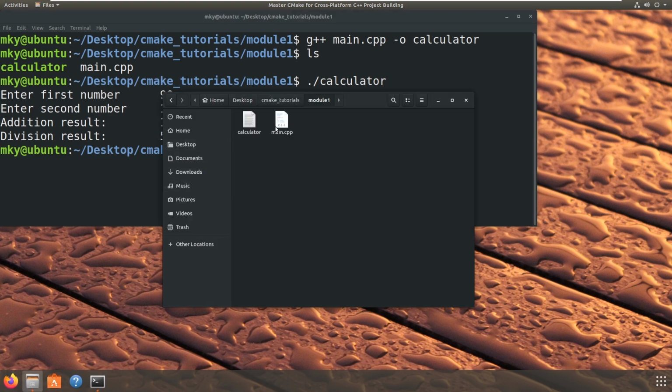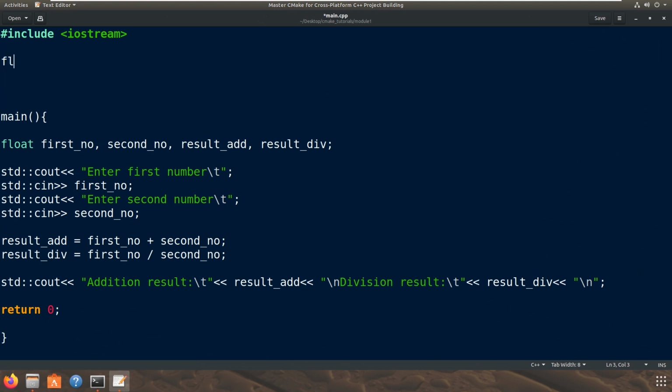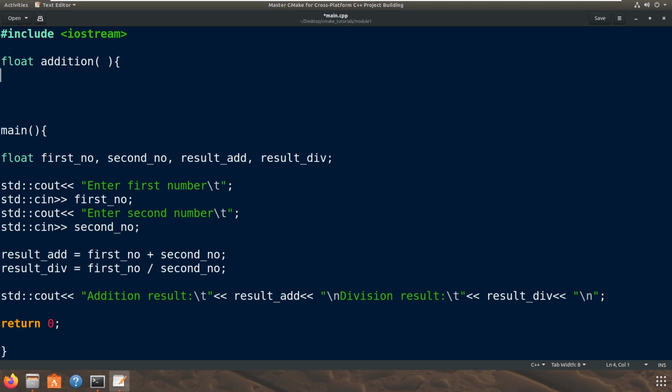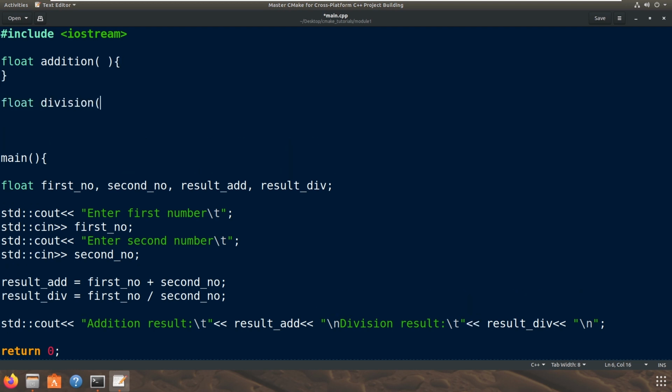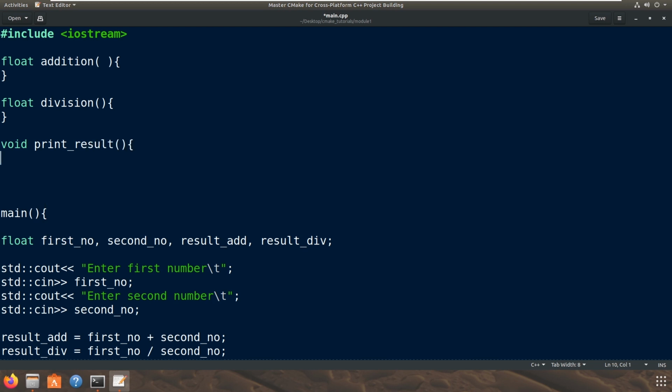Now let us edit main.cpp to make this file a little bit more modular. Here I am going to write three different functions. The first function will do the addition. The second function will do the division and the third function will print the results. Let us modify the code accordingly.